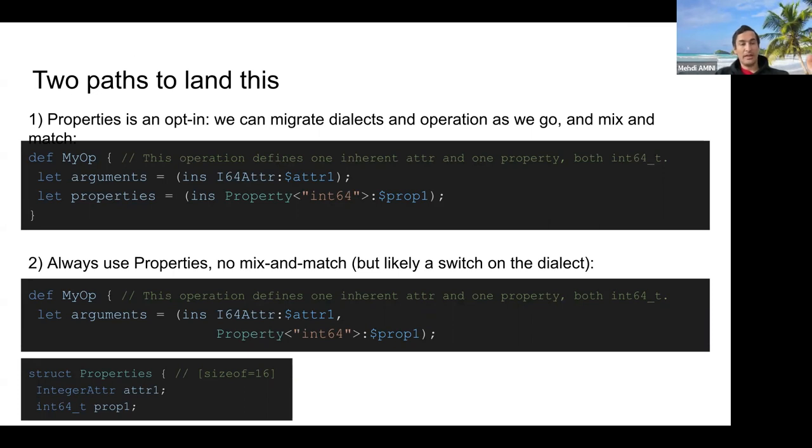Or we can just say, let's not use a separate field for properties, and let's say that all attributes and properties defined in the argument list will be stored in properties. And to land this, we can add a switch at the dialect level so that there is an opt-in per dialect, and we can have gradual adoption of this. And if we were doing this, for example, defining arguments with an attribute and a property would create this structure: a structure with an attribute and an integer, exactly as we expect in C++. And I think that's the last slide.